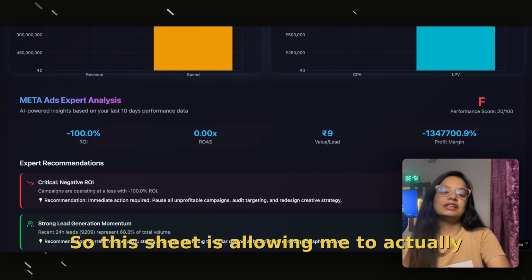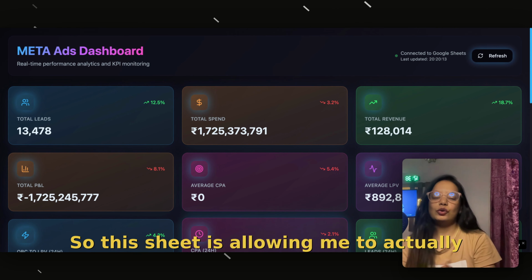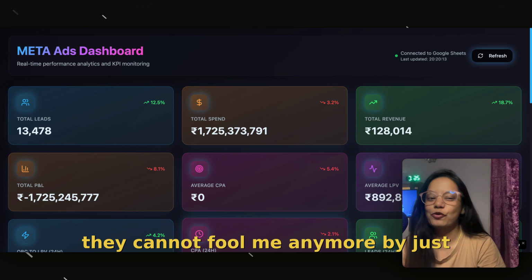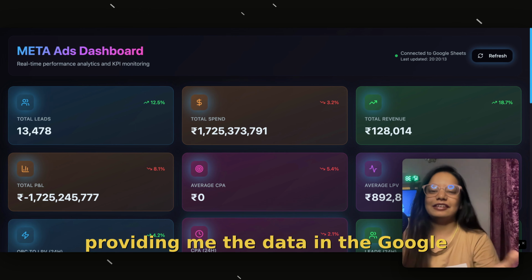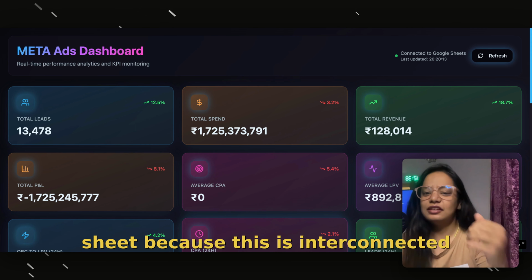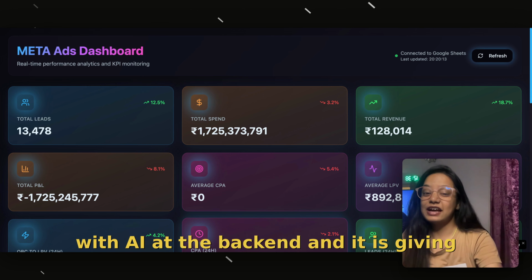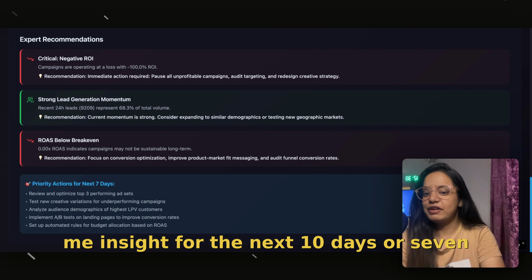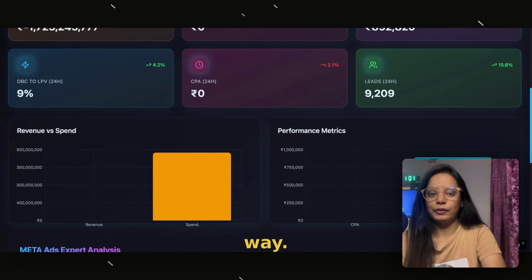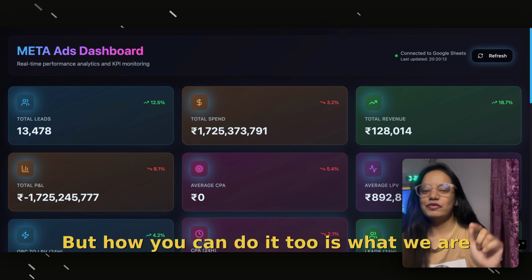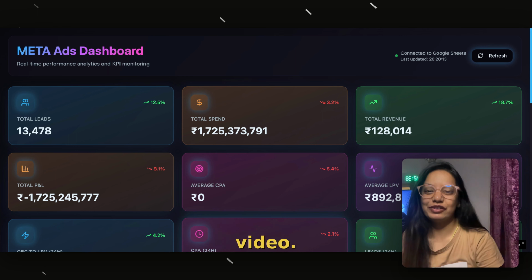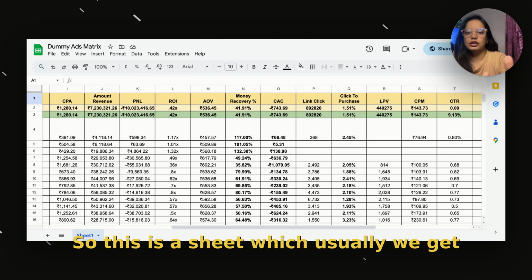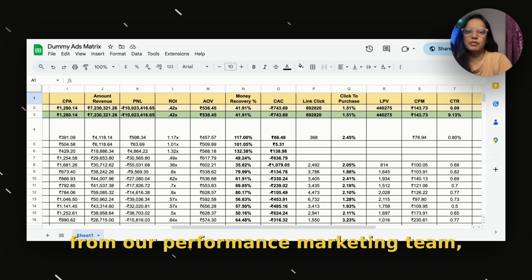So this sheet is allowing me to actually dominate my performance marketing, and they cannot fool me anymore by just providing me the data in the Google sheet, because this is interconnected with AI at the back end, and it is giving me insight for the next 10 days or 7 days because it has been trained in that way. But how you can do it too is what we are going to be learning in this particular video, so watch out very carefully. This is a sheet which usually we get from our performance marketing team, right?